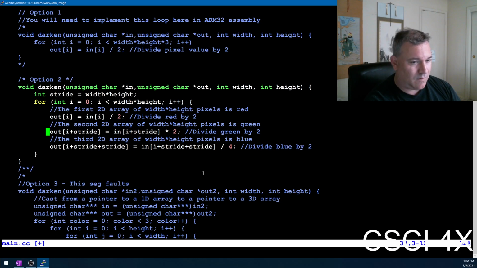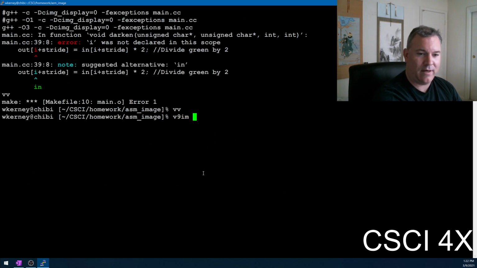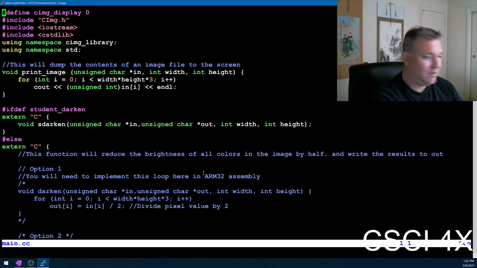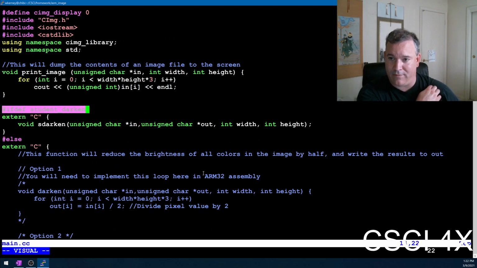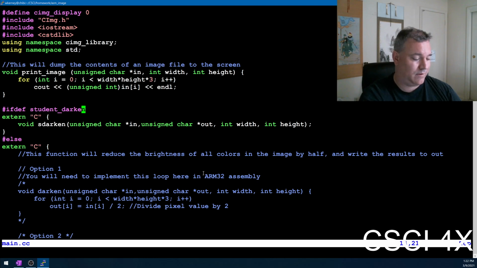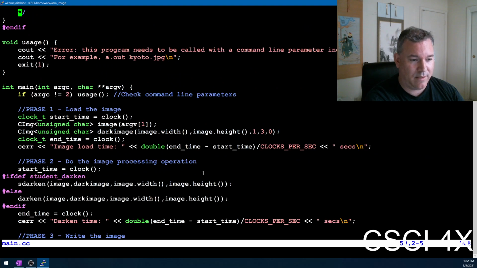Okay, so let's try this. We are multiplying green by 2, we're dividing blue by 4, and we are dividing red by 2. One thing you guys need to note is that if you want to call your code, STUDENT_DARKEN needs to be defined. You guys remember that from last week? If you want to call your code, you must #define STUDENT_DARKEN. And then down here, if #ifdef STUDENT_DARKEN, then it calls yours, otherwise it calls mine.